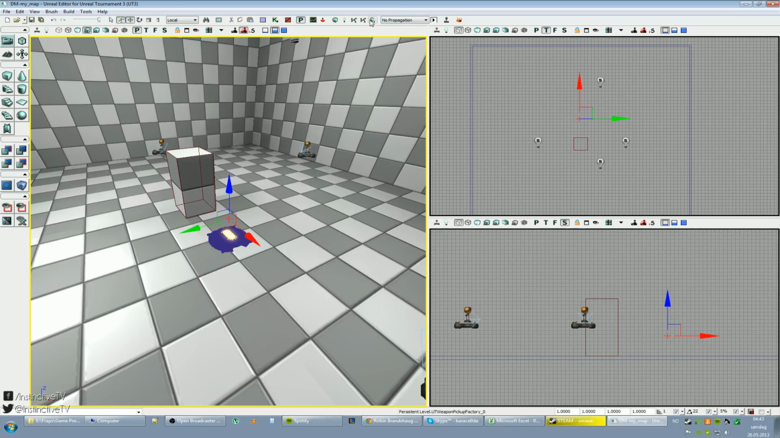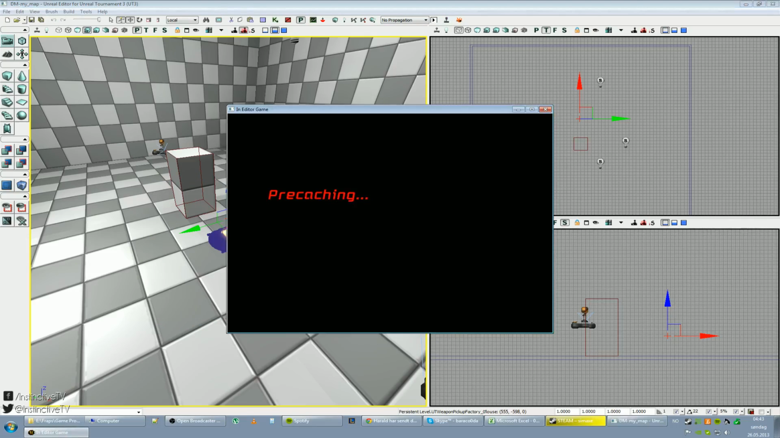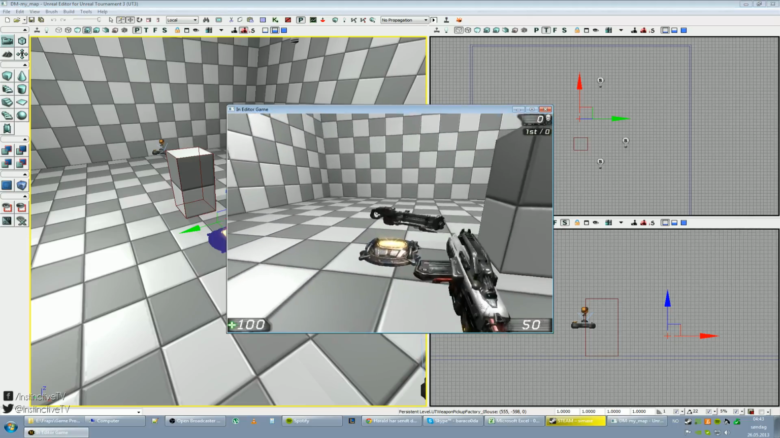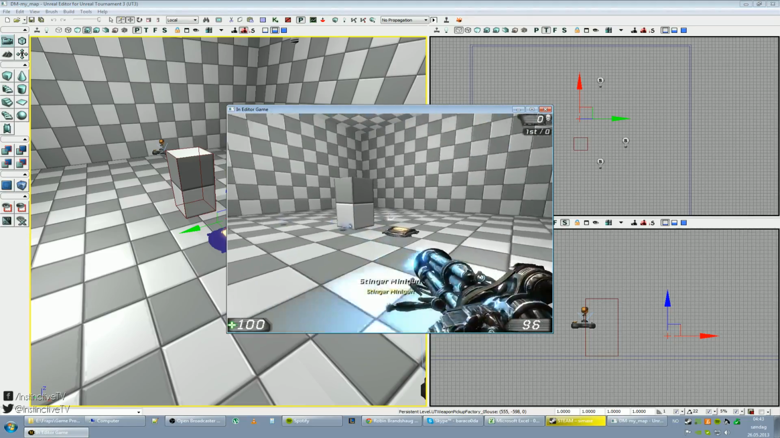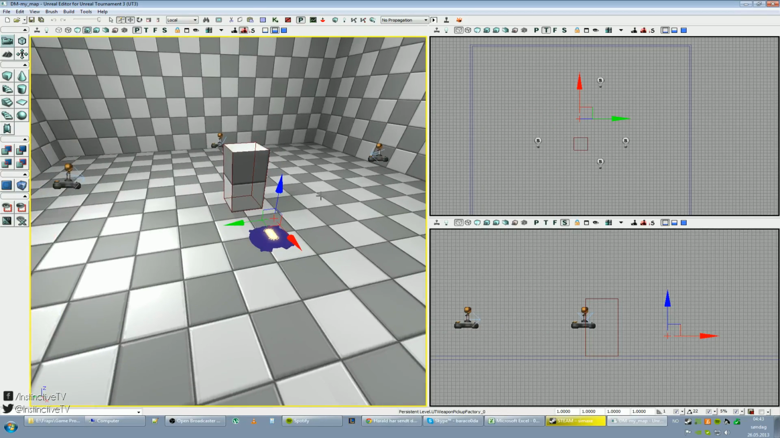And we need to build all because I have done some changes. Press play. Now there's a weapon. But we want to add some ammo for this very weapon.